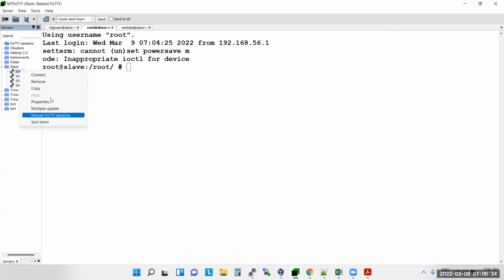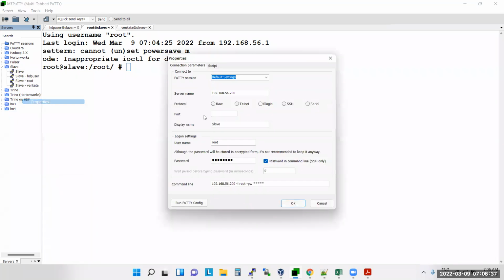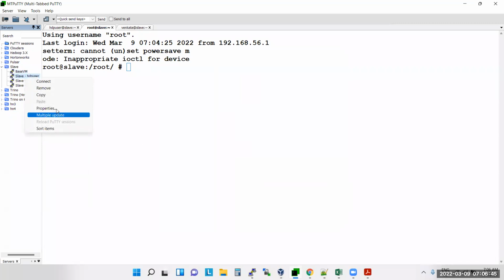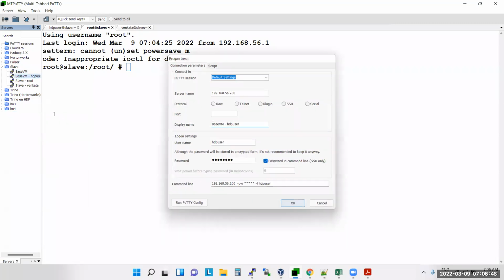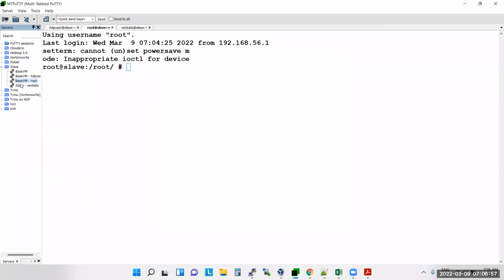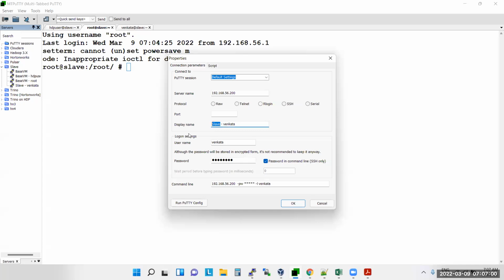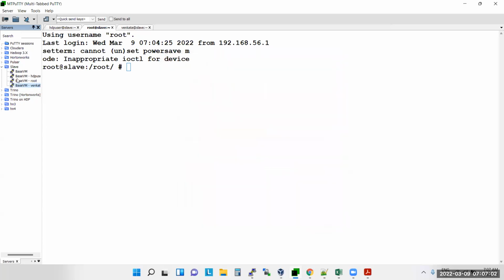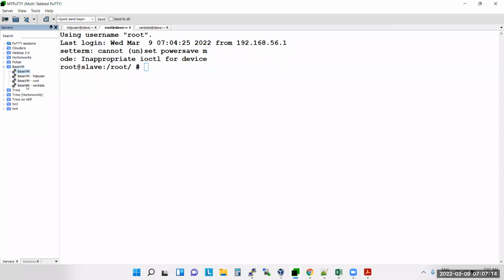Here, base machine properties. Okay, understood, guys. So this is the base VM actually. So if you want to log in as root, I'll create one more session also here, if you want.